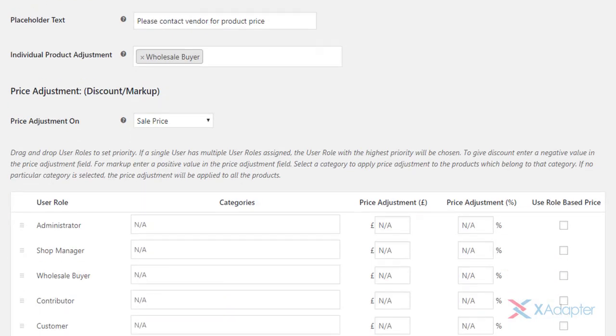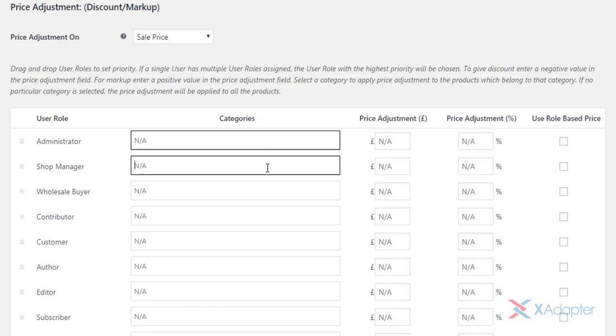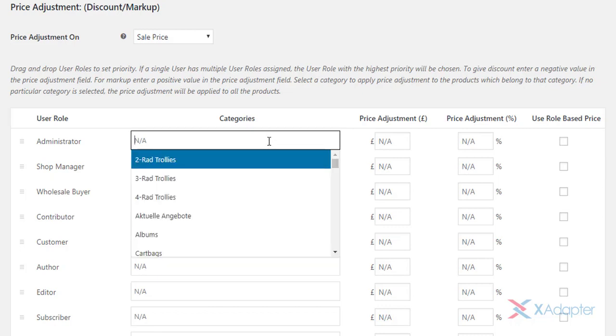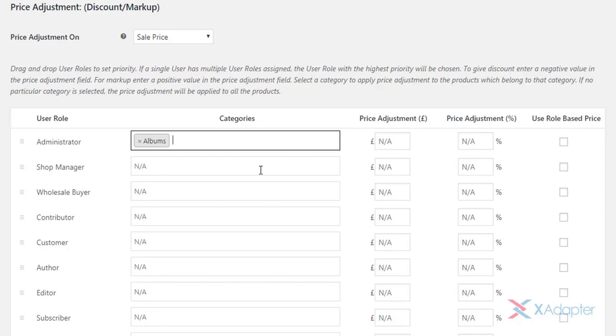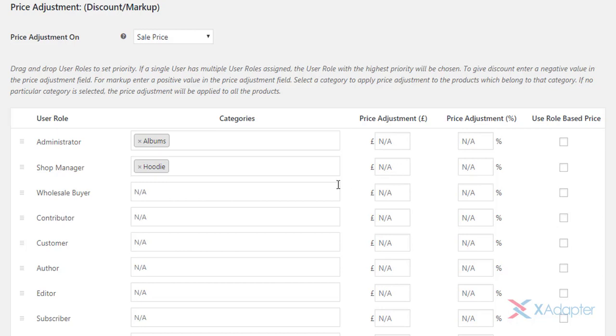Moving to Price Adjustment table. This is where you adjust prices based on user roles. You can apply discount, or markup, on either sale price, or on both regular and sale price. The first column in the table represents all the available user roles. In the second column, you can select desired product categories for price adjustments. This means, the price adjustments will only apply to the selected product categories, specified for respective user role. If no category is selected, the price adjustment is applied to all products for the respective user role.